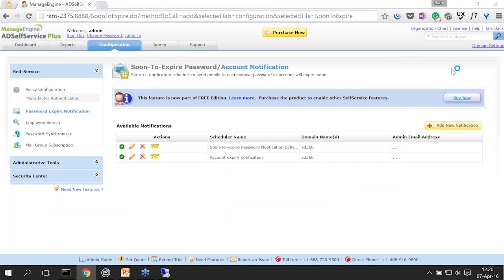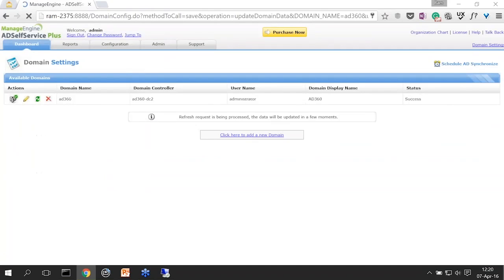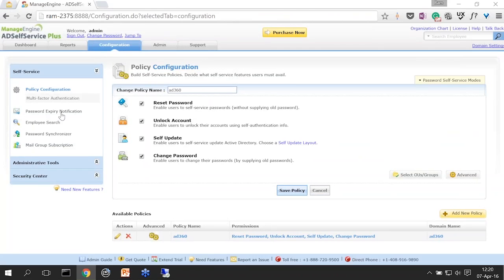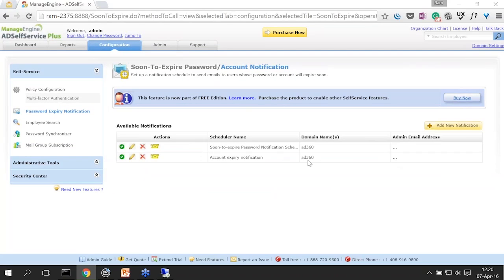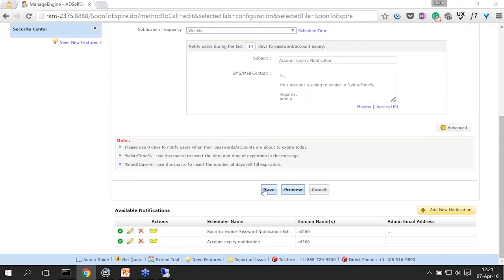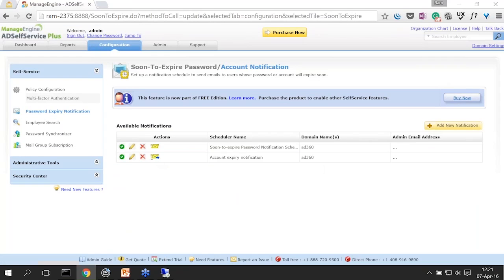So after changing Active Directory, you need to head on to domain settings and refresh the user's settings. So the data will be refreshed right now. So I can head on to the configuration tab again and choose password expiry notification. Now let me choose this, edit this. Instead of choosing account expiry, I'll show you password expiry, which is the same as account expiry. I'll save these settings right now and I can run it.